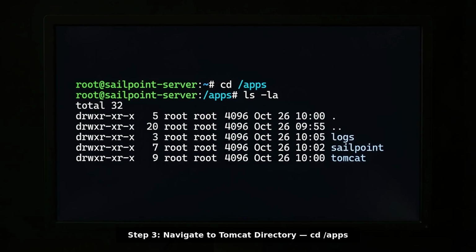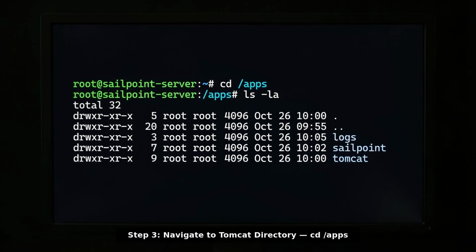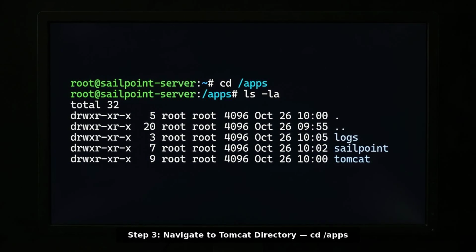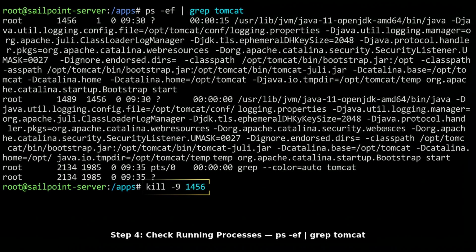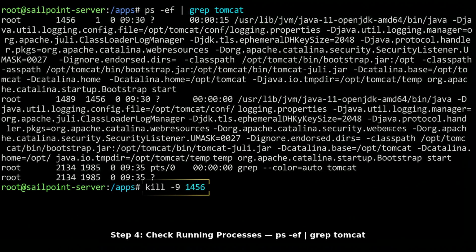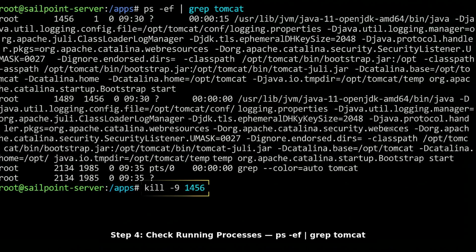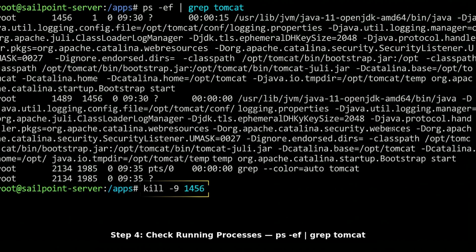Navigate to the directory where Tomcat is installed, typically the apps folder. Check if Tomcat is already running using the process command. If it is running, stop it by killing the process using its process ID.